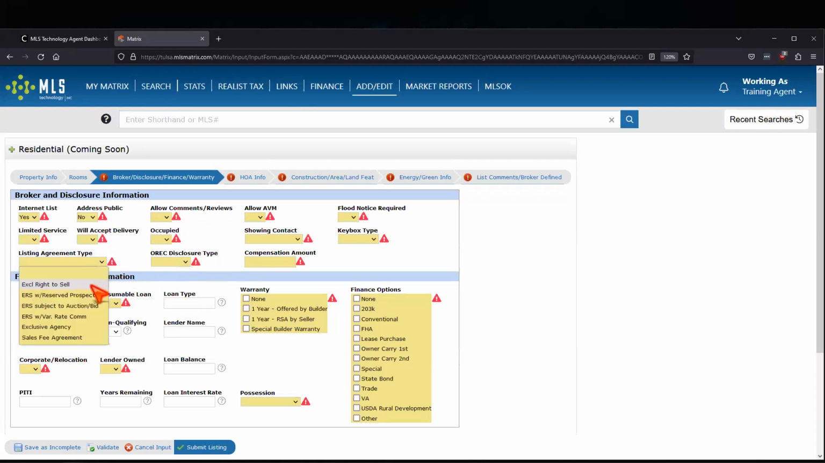Your listing agreement type is here. You can also fill that in. The only forms that we actually require you to upload to the listing, though, is the disclosure. So we don't require you to upload the listing agreement. We do require you to be able to provide that agreement to us should we request it from you. So you'll need to have it, but it won't have to be uploaded to the listing. If that makes sense.